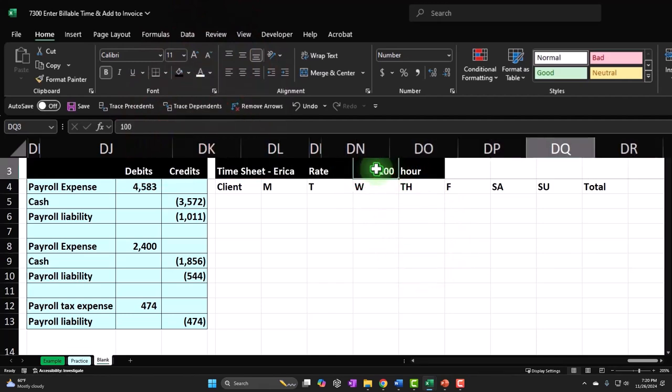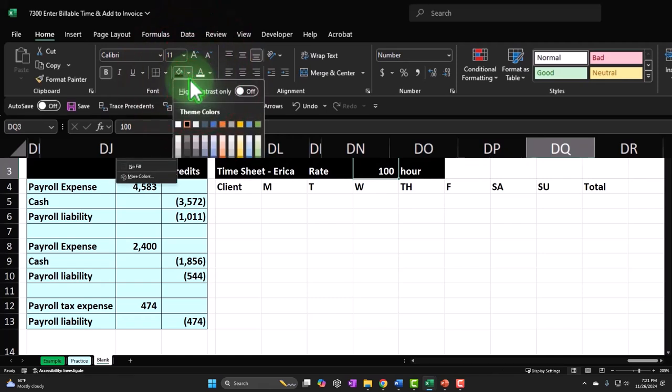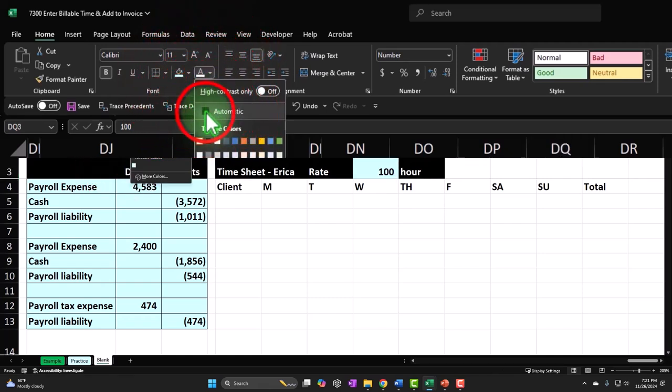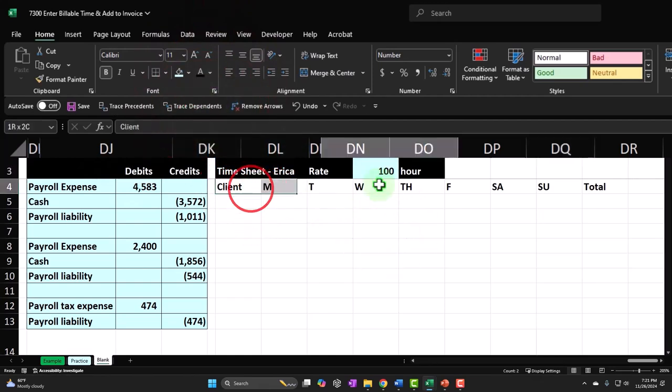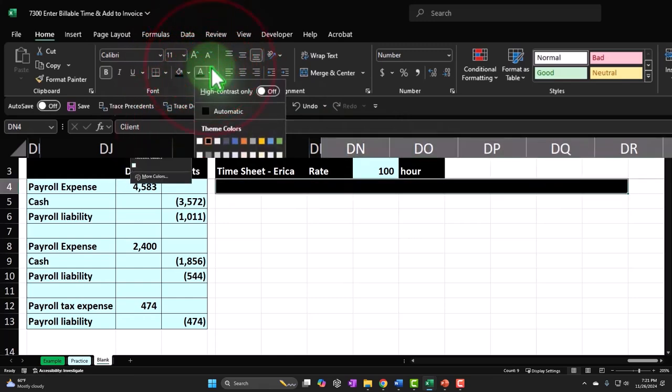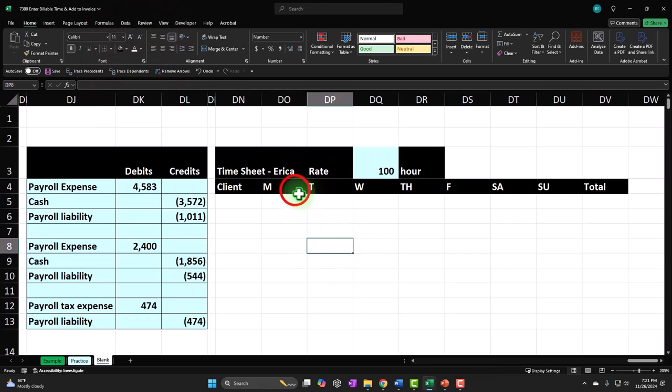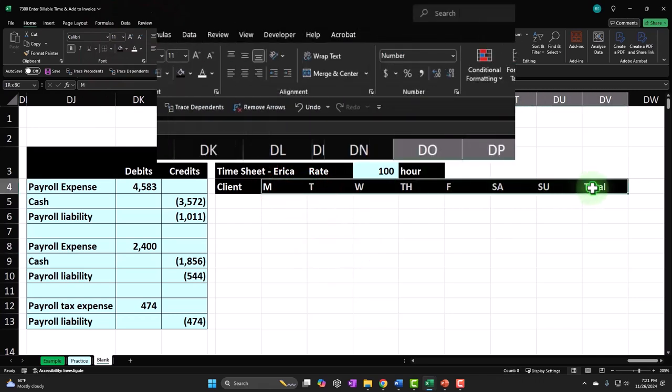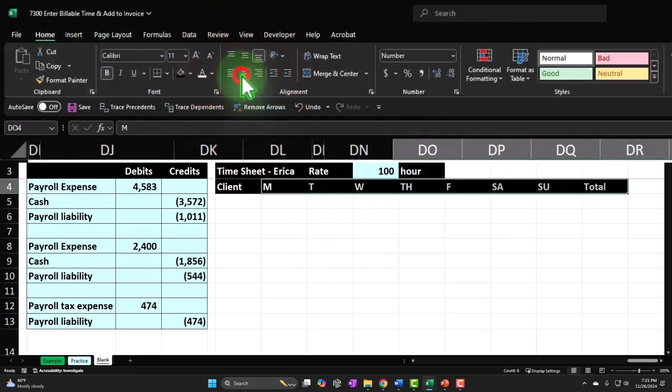And then I'm going to make this one blue because that's going to be my data input for the rate that we're going to charge. So I'm going to make this one blue and the text will be black. And then this, I'll make black and white. Let's make this black and white. And then I'll center all of the days and whatnot. Home tab, font group, center.